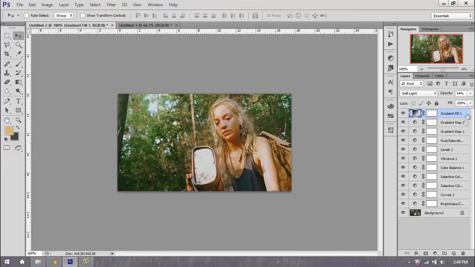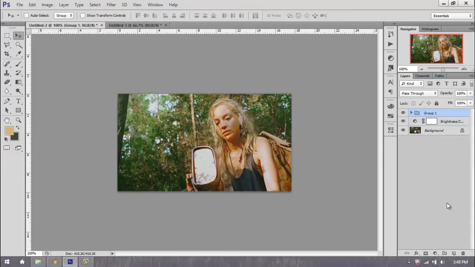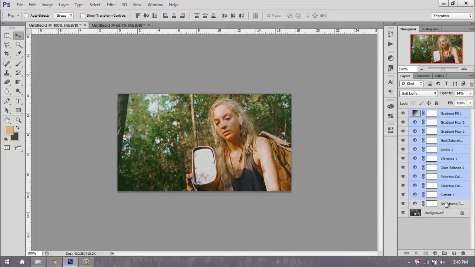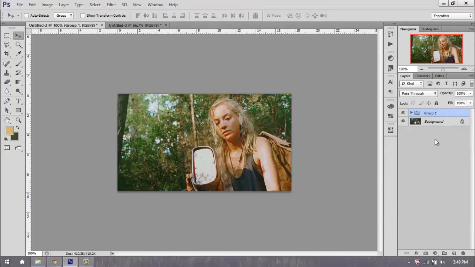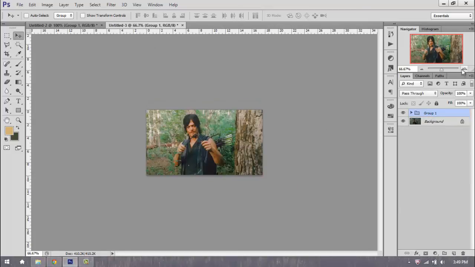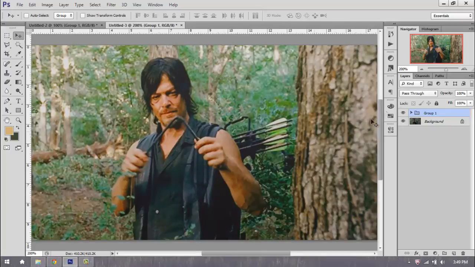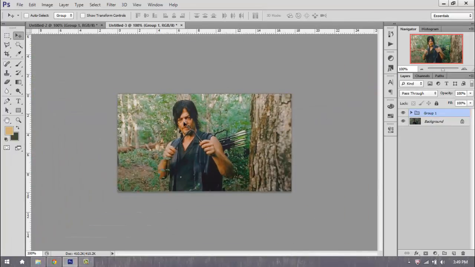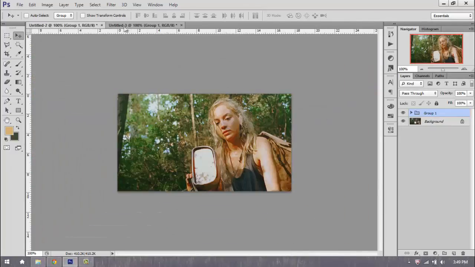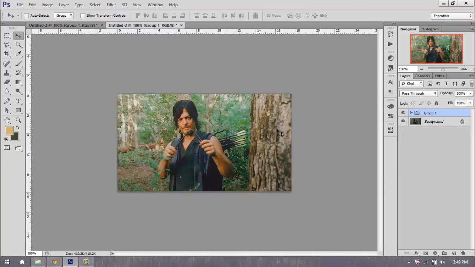So click one layer, hold Shift, click the last one, Control G to group, and then it didn't bring in my last one. Control G to group, and then just press V on your keyboard for your move tool, and click and drag over to your image and see how it affects it. Now see how it gives it more of the same tone. Yeah, his yellows are more yellow than hers, but that's fine. It actually doesn't bother me much. It's kind of how we did the coloring.